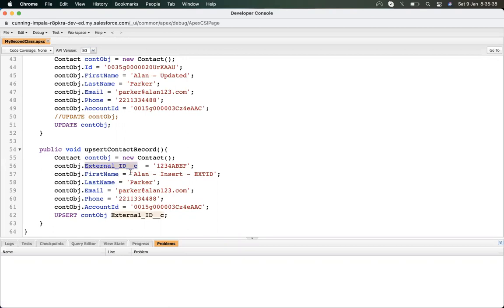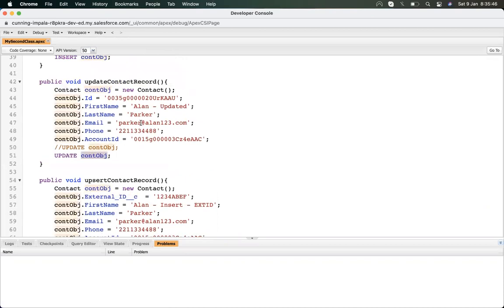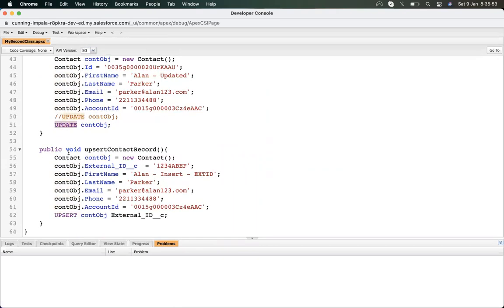So whenever you need to update a record on the basis of some other field, we can choose the upsert method, because update will only accept the ID. Apart from the ID, it will not accept any other field. The update method only works with the ID. But if you want to update on the basis of some other field that is unique in that record, we can use the upsert command for that.